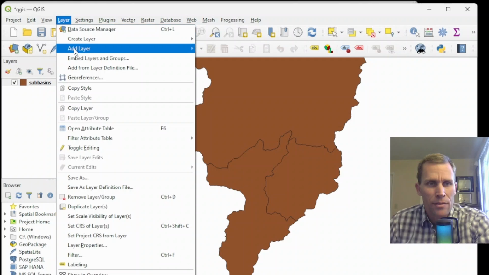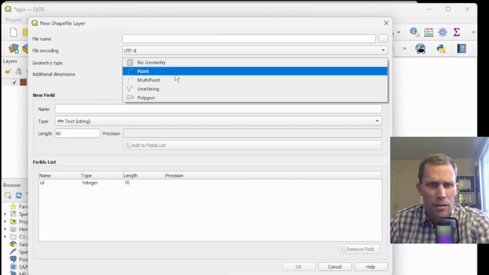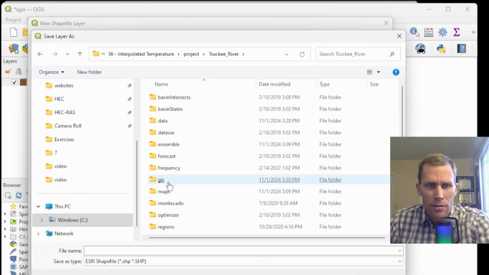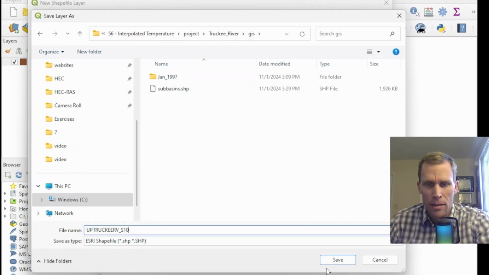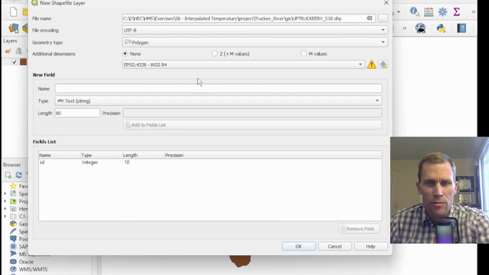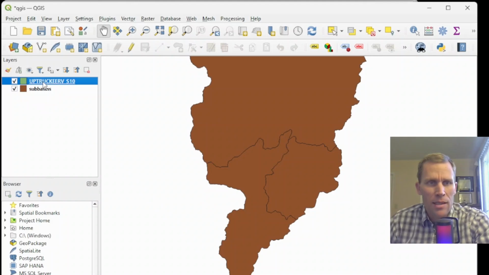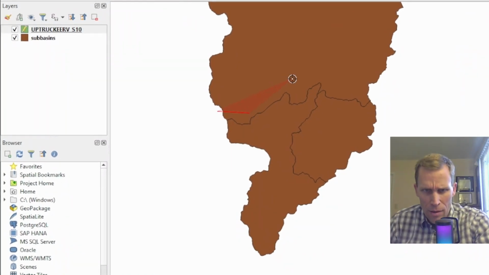So to do that, I'll go Layers, Create Layer, New Shapefile. And then I'm going to click on Polygon and then navigate to, here's the project, here's the GIS directory, and I'm going to call this Upper Truckee River S10.shp and save. Okay, so that is ready for editing. I'll click OK. I'm going to select that from the layers panel, click on the edit pencil, and then click on the add new polygon shapefile. And now I'm starting to sketch around this subbasin.